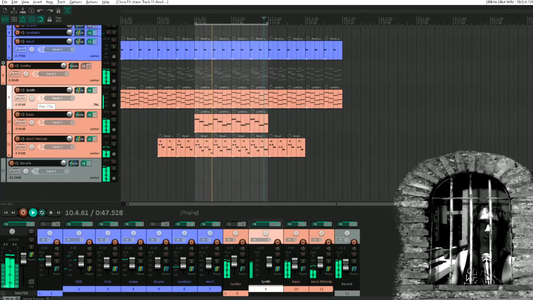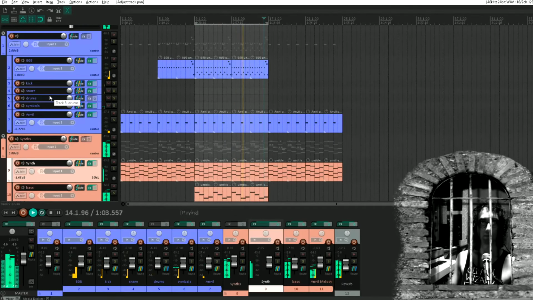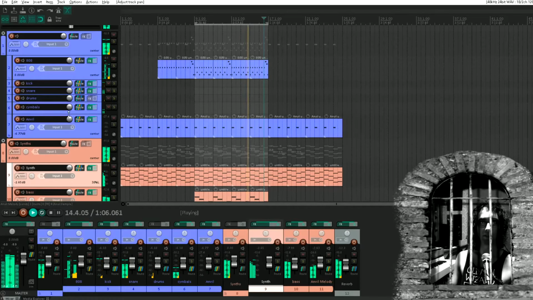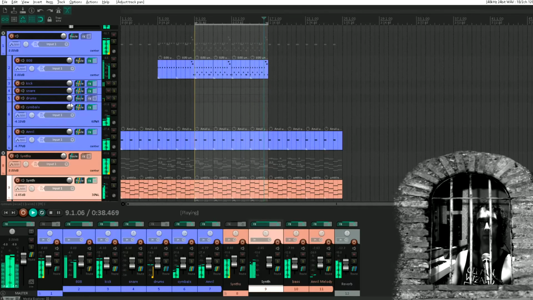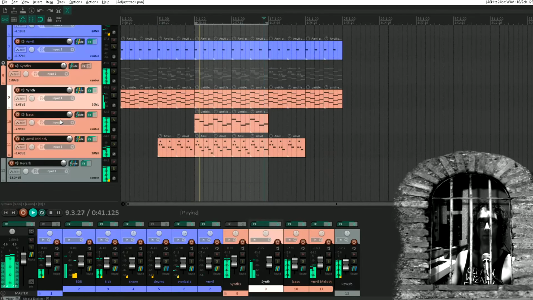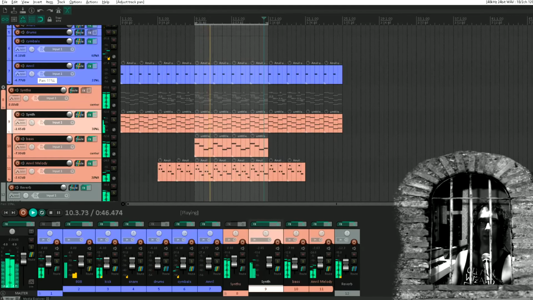I'm going to add a little bit of stereo field by putting the synth slightly to the left and the anvil slightly to the right. I'm going to put the cymbals pretty far to the right. And I'm going to put this other anvil pretty far to the left.